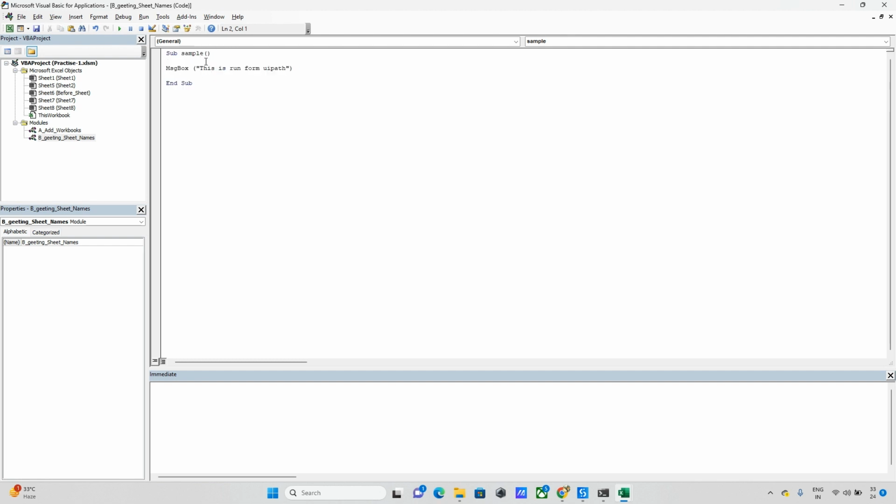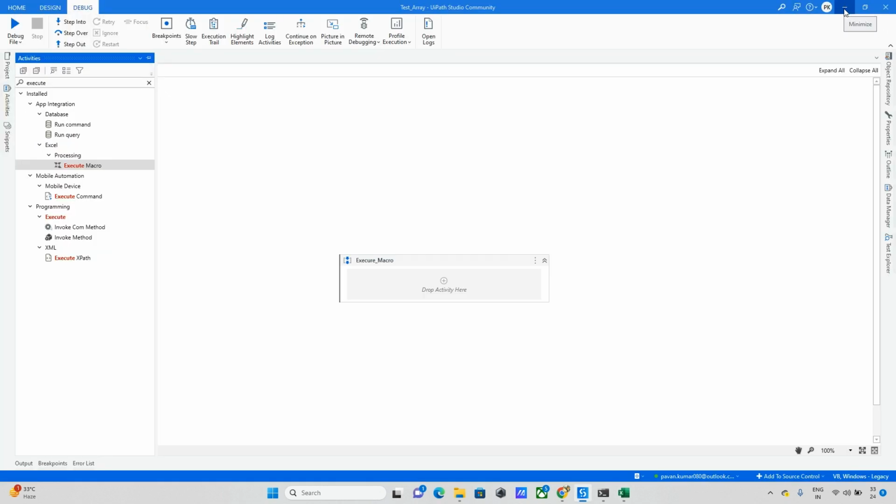So let me run. If I run, what will happen? You can see this output. This output is not run from UiPath; right now I ran it by default from the Excel side. Now, how can we run the same thing with UiPath?